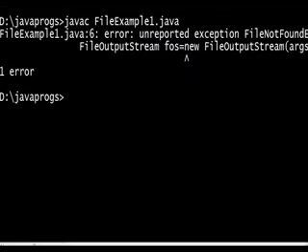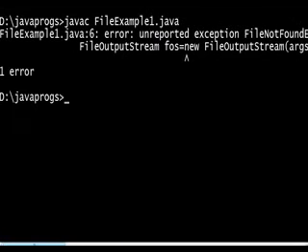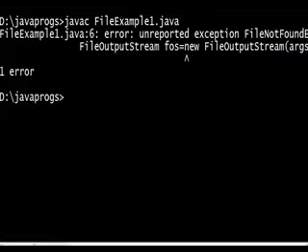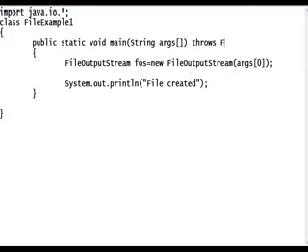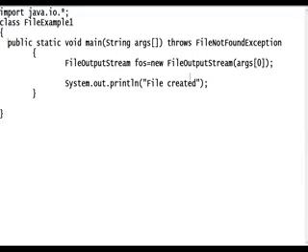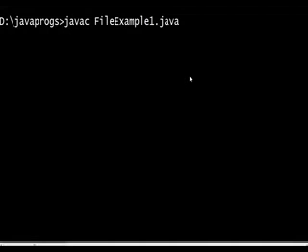Now it is showing unreported exception FileNotFoundException. This is a compile time exception. It must be caught or declared to be thrown. Whenever you get such an exception, we can use throws. Which exception are we getting? FileNotFoundException. We can write it like this, throws FileNotFoundException. Once we compile this, FileExample1, there are no compile time errors. Now execute this.